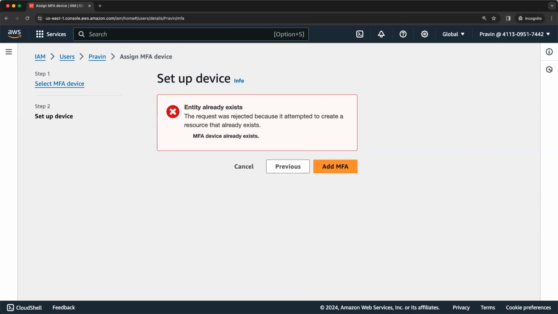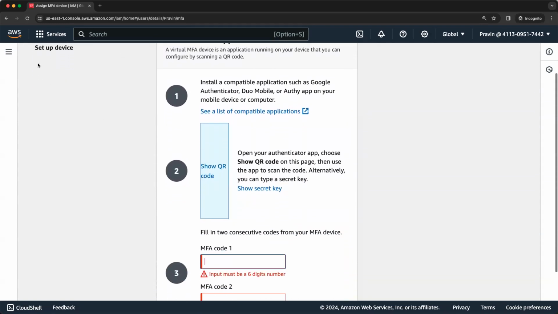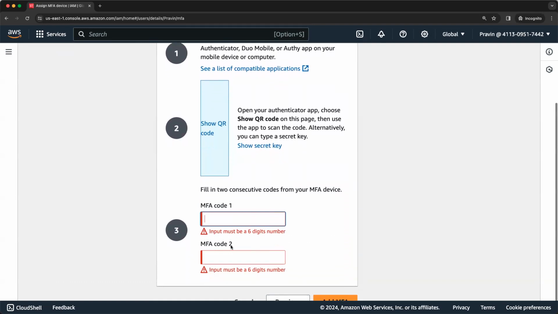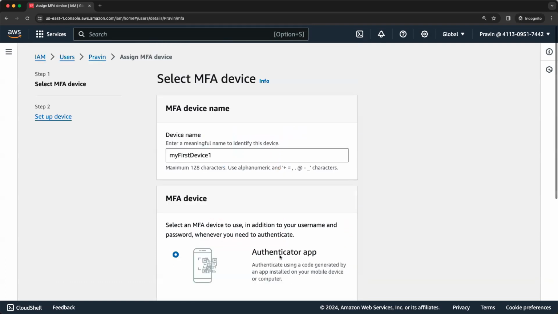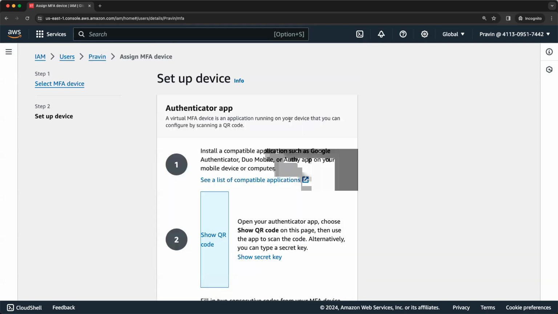Okay, let me check if the MFA device already exists for this user account. All right, so it looks like that MFA device name was already existing. Hence, I was not able to move further. So what I did is, in addition to that name, I have added the number one. And then I was able to move further.